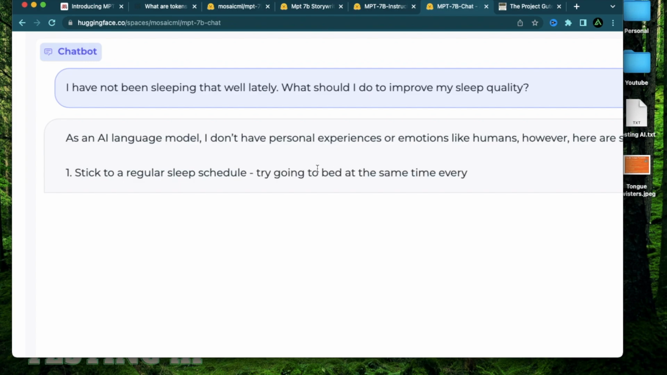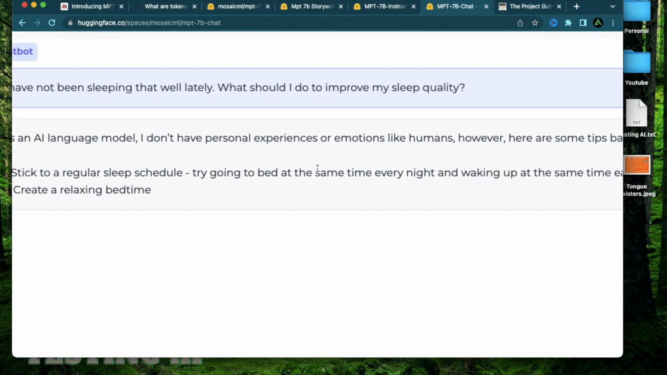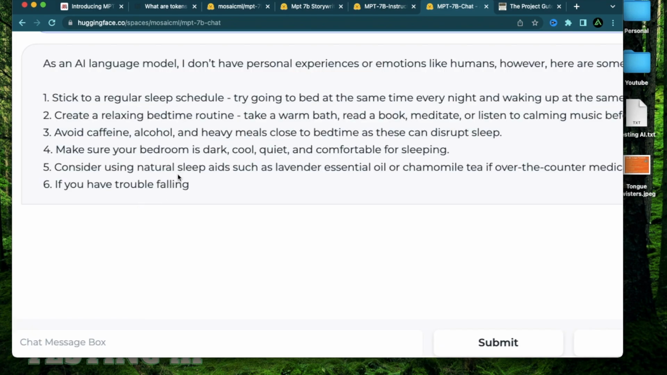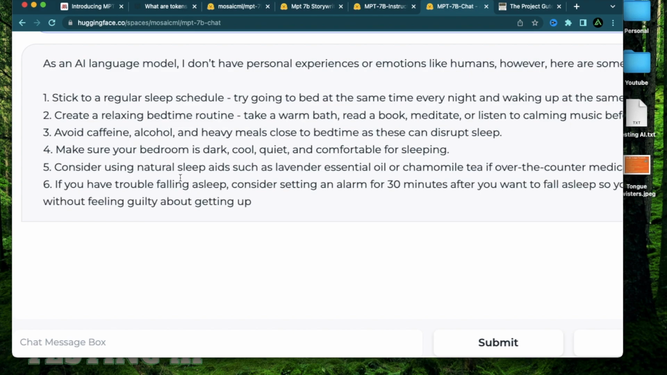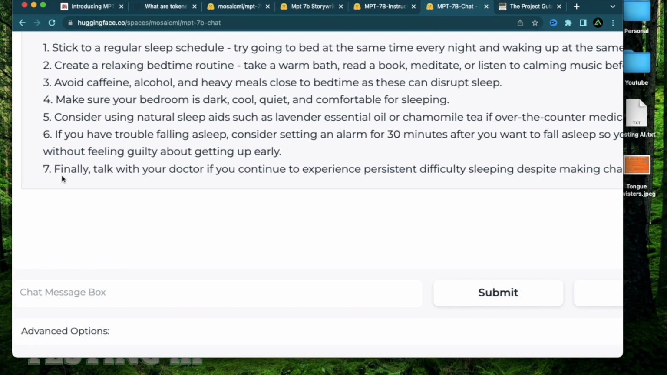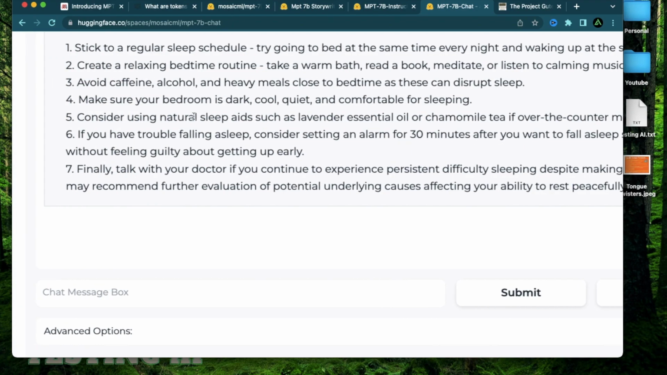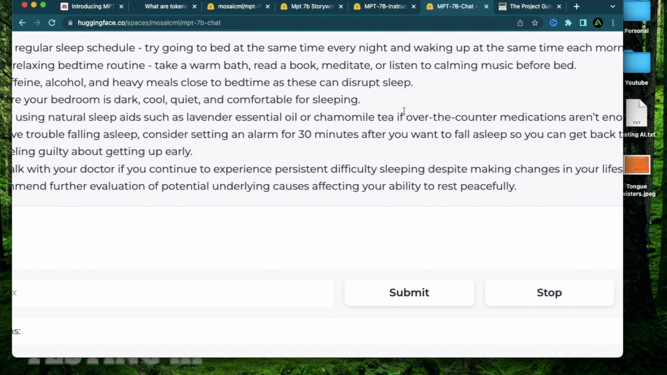As you see, this is being done in real time, so the results are kind of slow. And I'm not sure if that is expected or it's just overloaded with a lot of people trying this out, but the response time here is definitely a lot slower. Avoid caffeine, alcohol, heavy meals, and for some reason the speed kind of went up quite a bit, and I'm wondering why that is. It started pretty slow and it kind of sped up now that it's on number 7. Talk to your doctor. If you have trouble falling asleep, consider setting an alarm for 30 minutes after you want to fall asleep. Consider using natural sleep aids such as lavender essential oil.